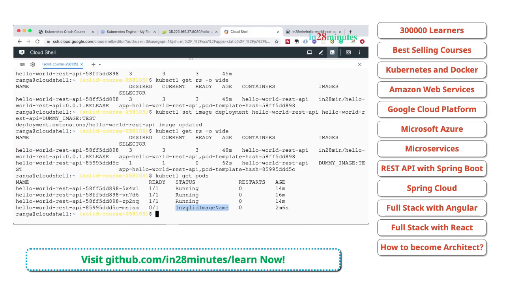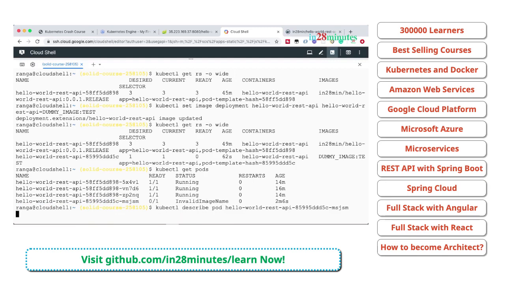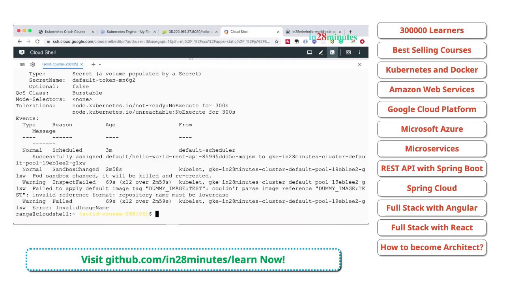So what Kubernetes has discovered is that the image name which is associated with this specific pod is not really right. And that's why the status for it is invalid image name. If you are interested in the details of it, I can copy the ID of the pod and say kubectl describe pod and pass in the ID. So this would show me the details of the pod.